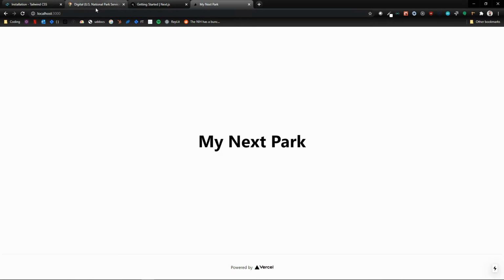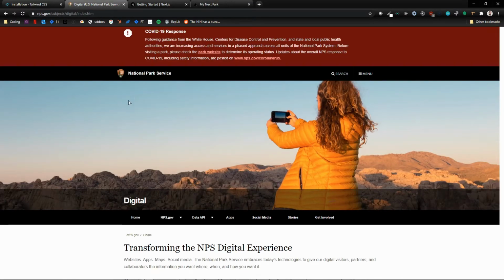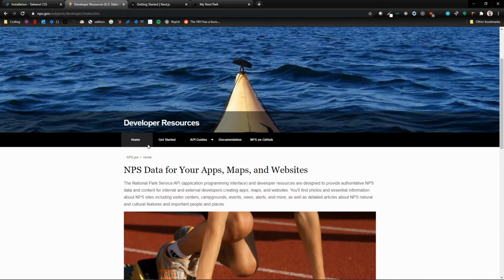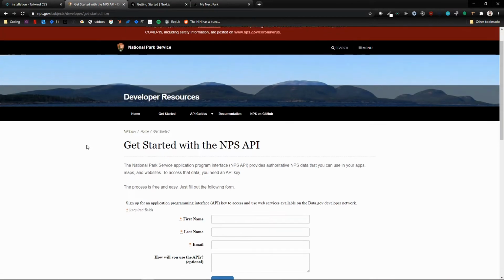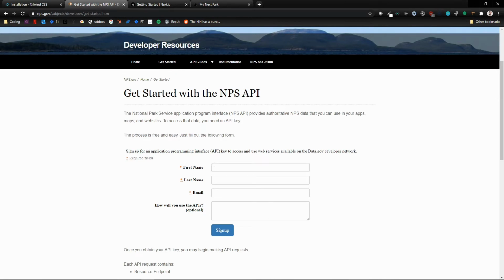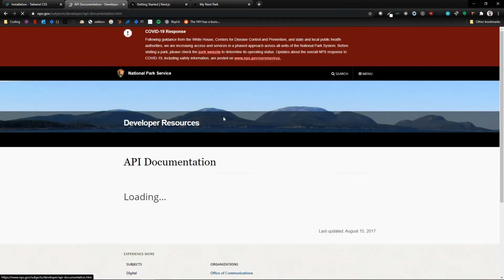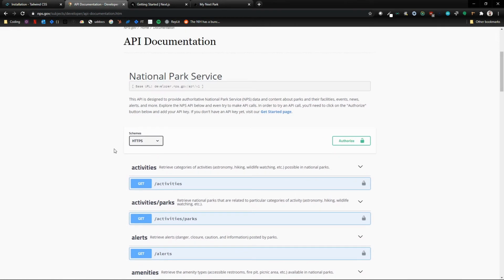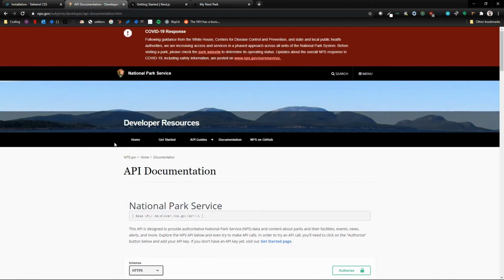Next thing we want to do is head over to the National Park Service website. So I'll drop a link to this in the notes below. If we head over to Get Started, here it's just a quick little form. If you click sign up, they'll email you an API key that you'll be able to use to make calls. And then from there, you've got documentation and everything that tells you how to get set up and what sort of things can be accessed with that URL. So I've got mine already.